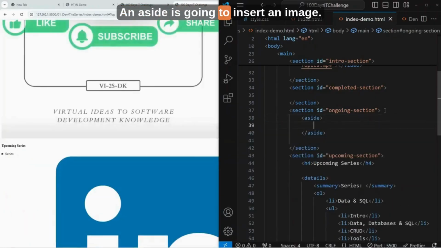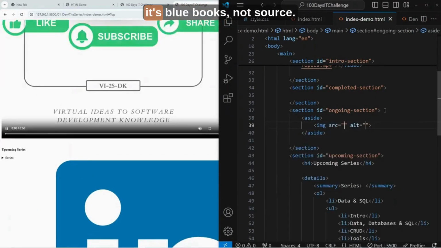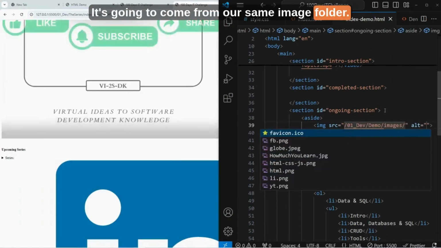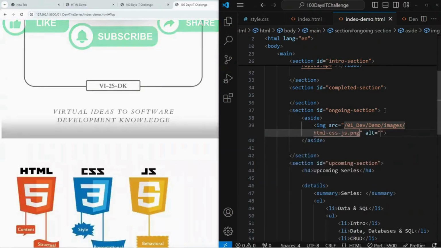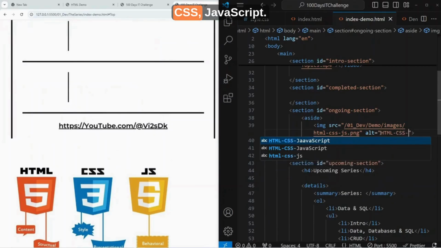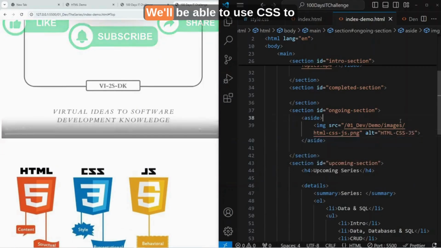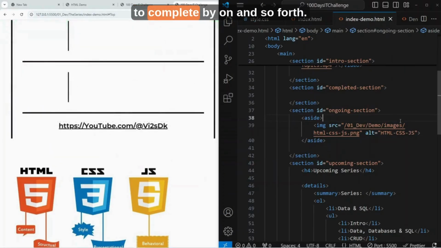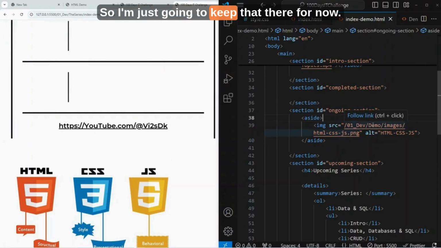An aside is going to insert an image. In this case, let's look, oops, not source. It's going to come from our same image folder. Let's do HTML, CSS, JavaScript image. And alternatively, let's call it HTML, CSS, JavaScript. We'll be able to use CSS to float this image to a particular location, resize it, and so on and so forth. So I'm just going to keep that there for now.